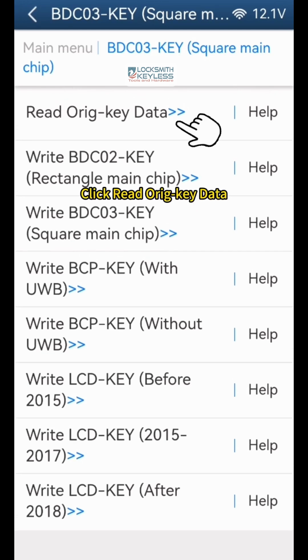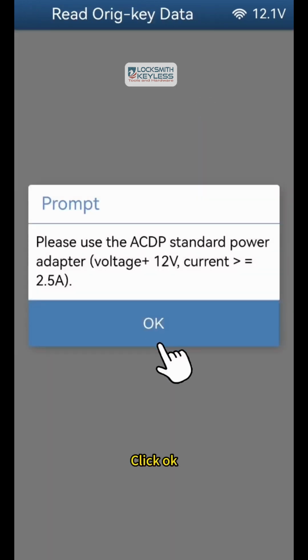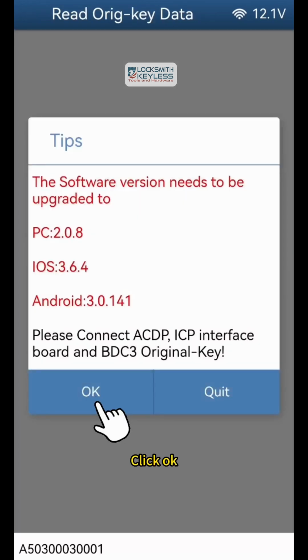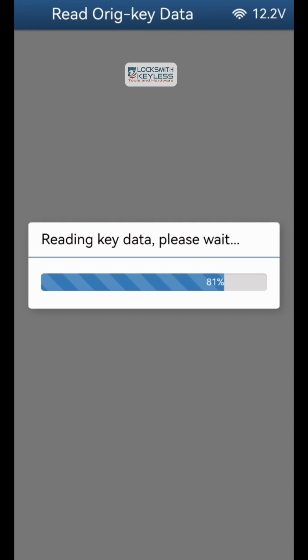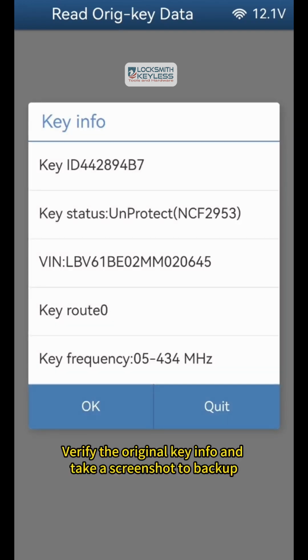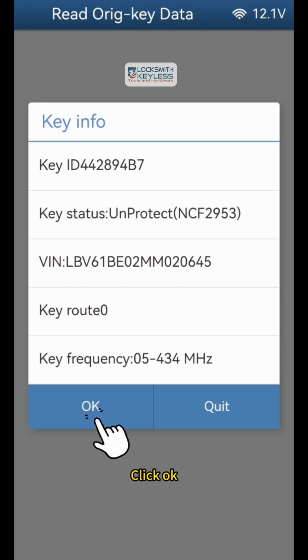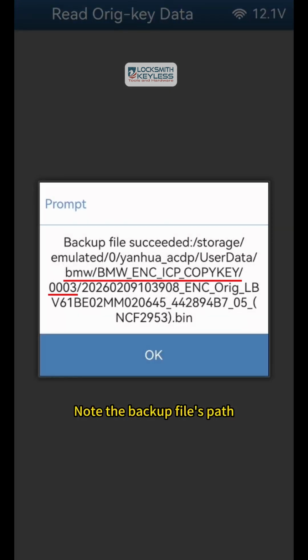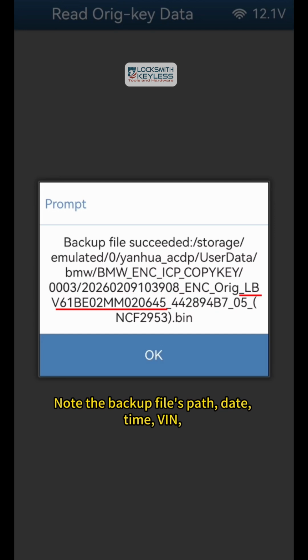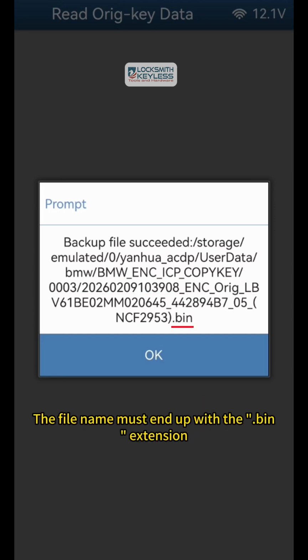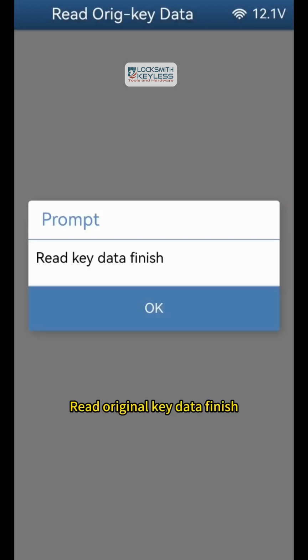Click read or read key data. Click OK. Click OK. Verify the original key info and take a screenshot to backup. Click OK. Note the backup file's path, date, time, VAN, and key ID. The file name must end up with the bin extension. Click OK. Read original key data finish. Click OK.